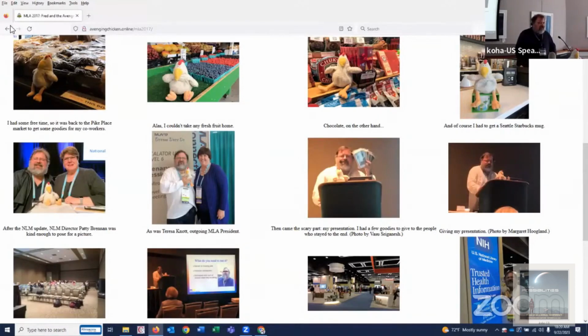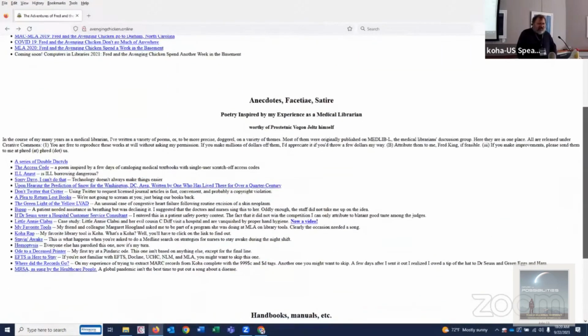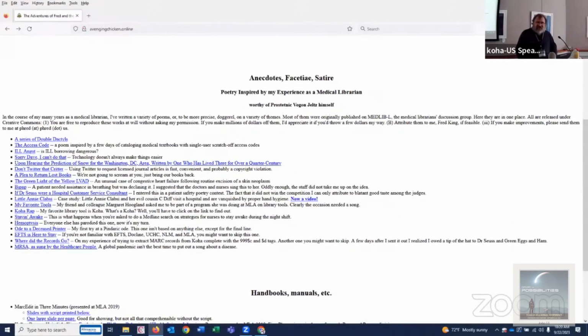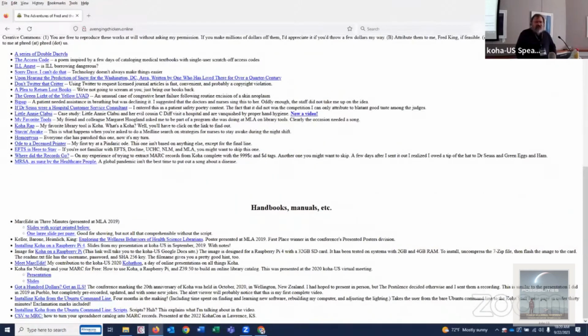Also, I have other things. Poetry. Under anecdotes, facetious satires, it's a cataloging joke. The catalogers are probably rolling around on the floor about this word. Also handbooks, manuals, etc., where I put my presentation scripts. I need to update this. Yes, I know. So anything I can share, I will happily share.